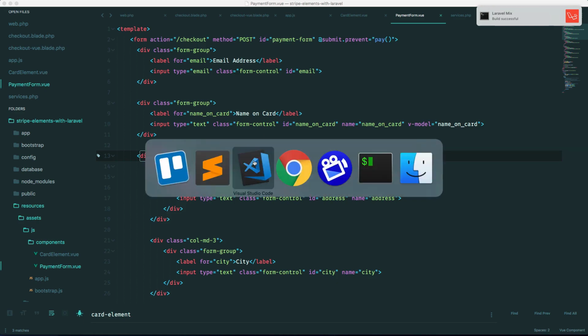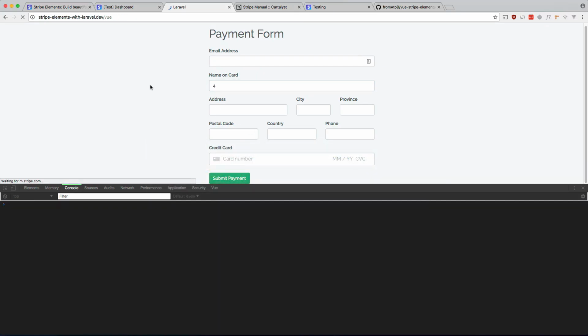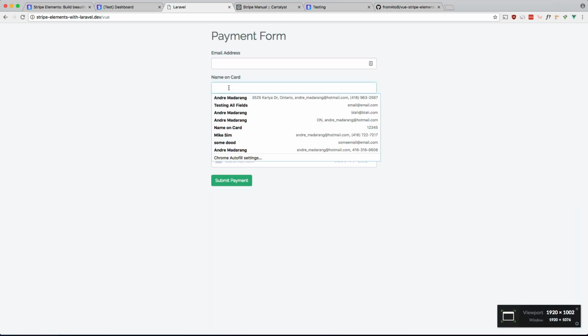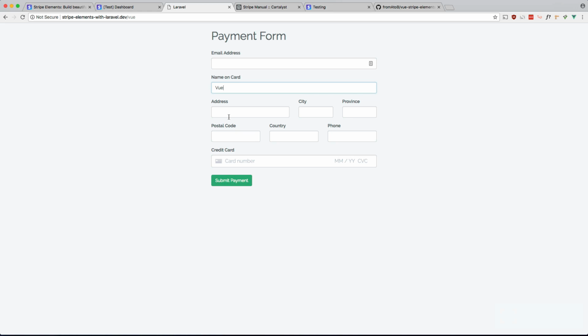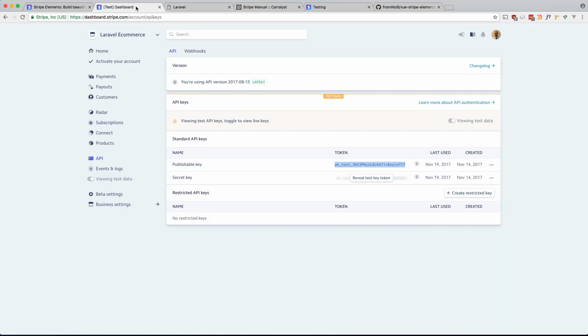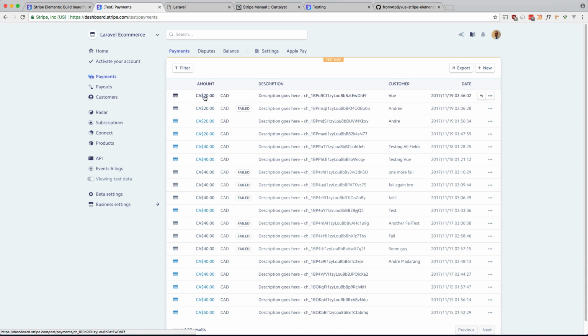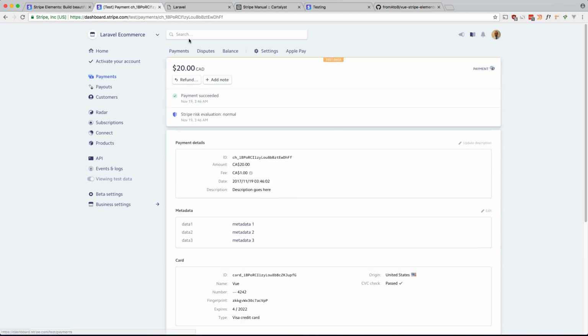So let's do a final test here. See if the name gets passed through and see if it goes to our backend. Vue and 14. Okay, and see if this works. There you go, it worked. Check the dashboard, see if the name came through. There it is, and there it is, Vue. Awesome.